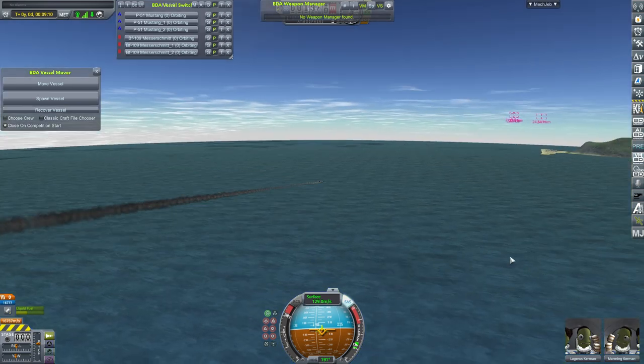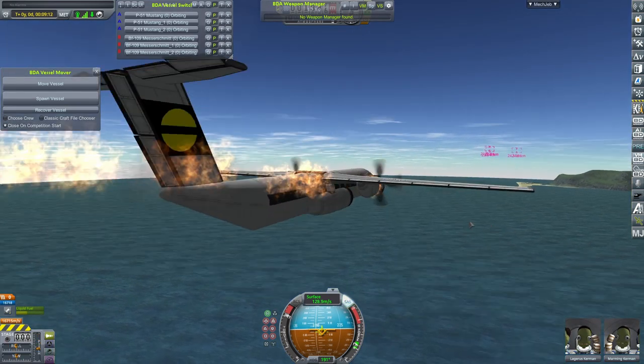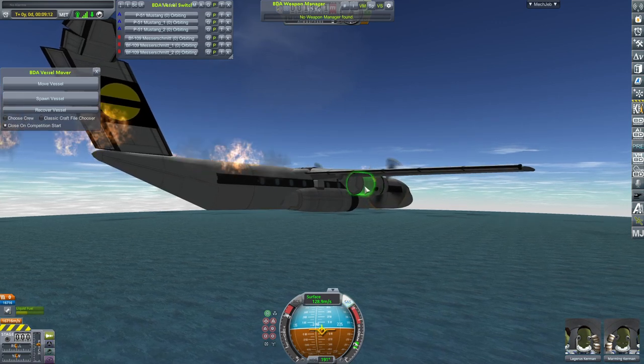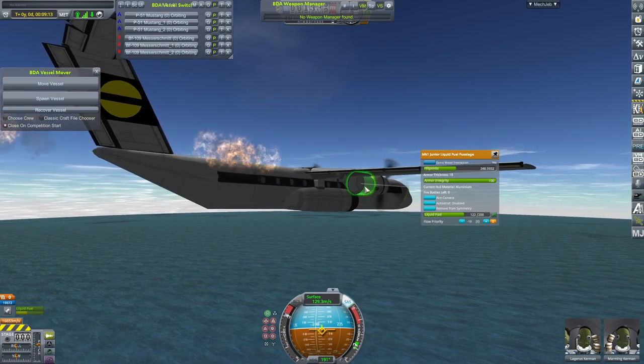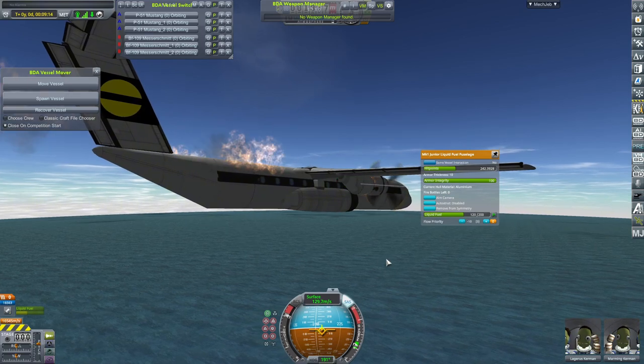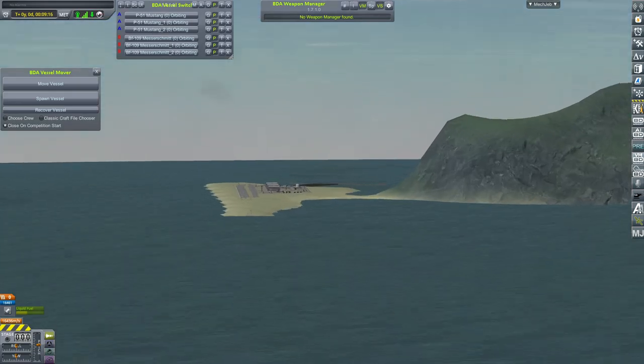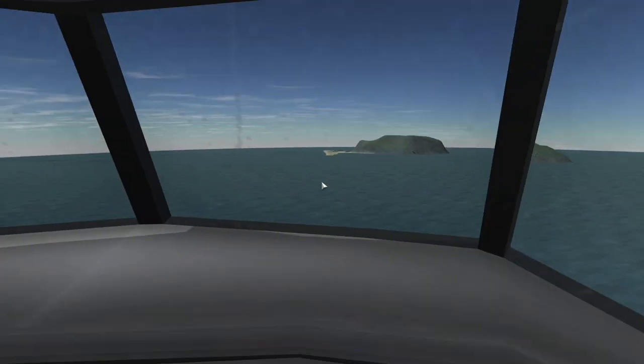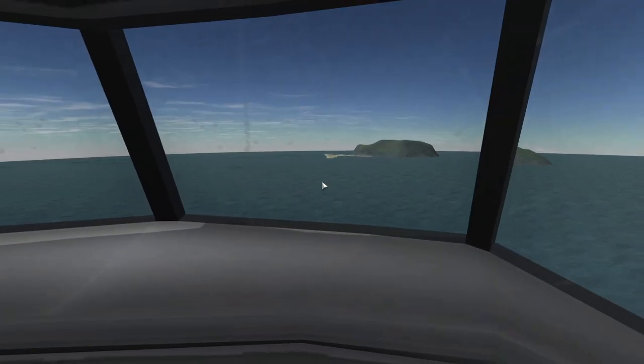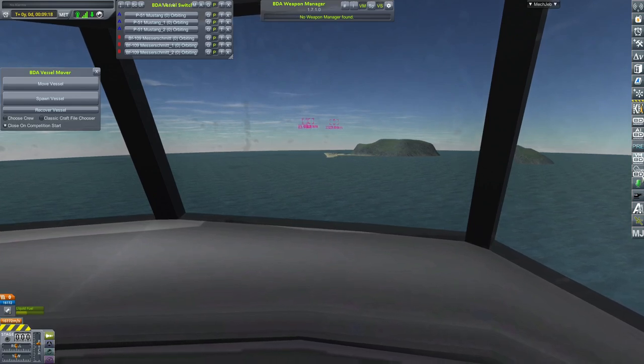Help. I don't have any engine extinguishers, and these engines might explode at any second. Any second now, they're about to explode. What am I gonna do about this? I don't know.